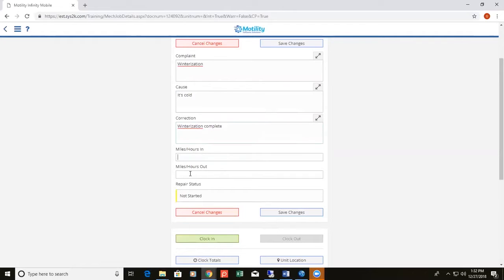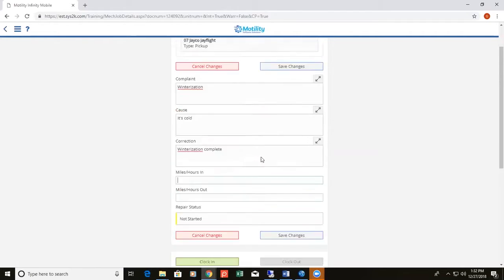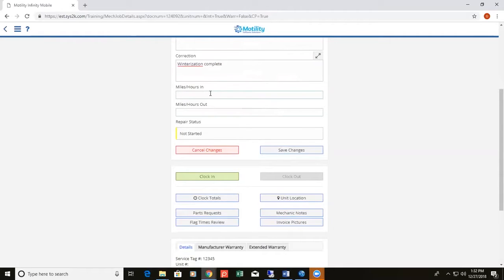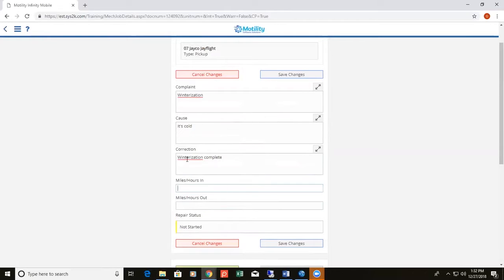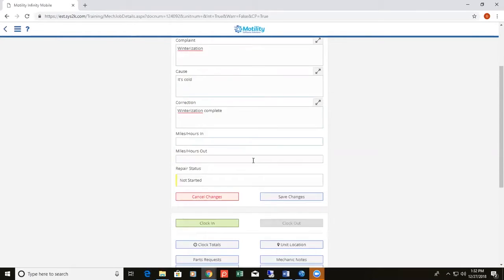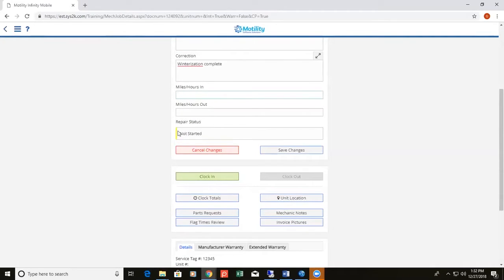Then there's mileage in, mileage out for non-towable. This is a JCO J flight, so being towable, we don't really track the mileage here. And then the repair status. Again, when changing the complaint, cause, and correction, you may standardize it so your techs never have to change those fields, in which case that's fine. So possibly the first thing that a mechanic would be adjusting on this work order line would be the repair status, and then whether they're punching into it or not.